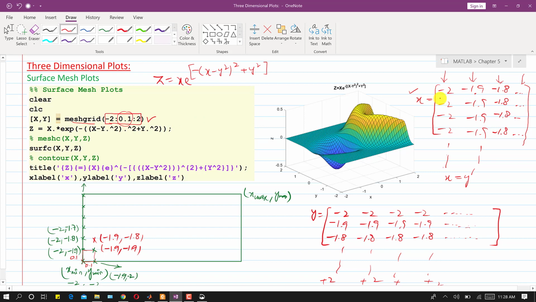And if we plot these corresponding values on a rectangular array, let's suppose it's a grid, and we take the first value, this will be minus 2, the first value of x, and the first value of y, minus 2 and minus 2. So on this plot, this is the minus 2, minus 2 coordinate.